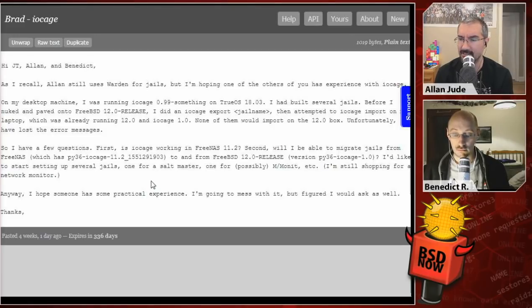My understanding is that IOCage export is actually a ZFS replication stream, and so it should be importable as long as you have at least this new version of ZFS. I'm not entirely sure what IOCage export does, and yes, without the error message, it's hard to help you. Yeah. And the second question is, will he be able to migrate the jails? A question we didn't answer yet.